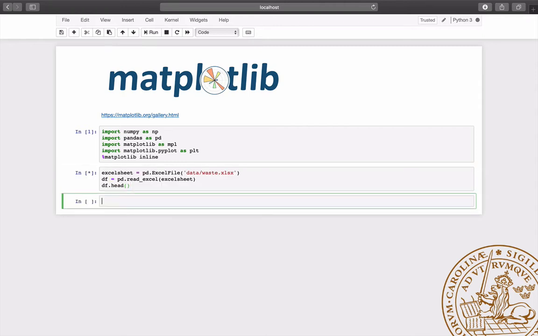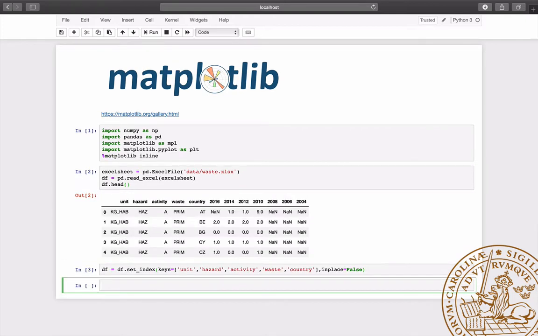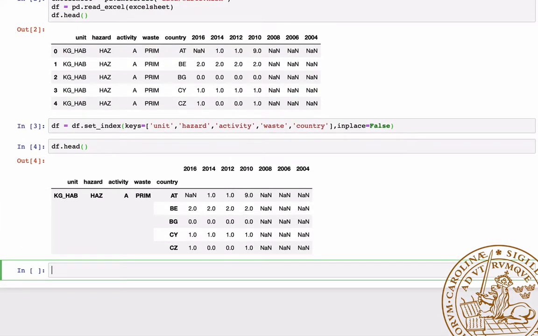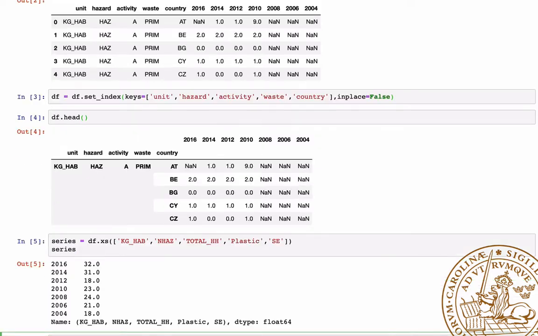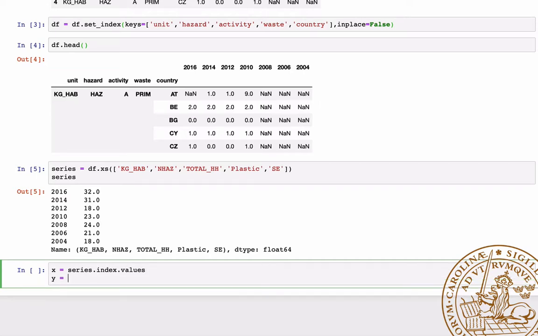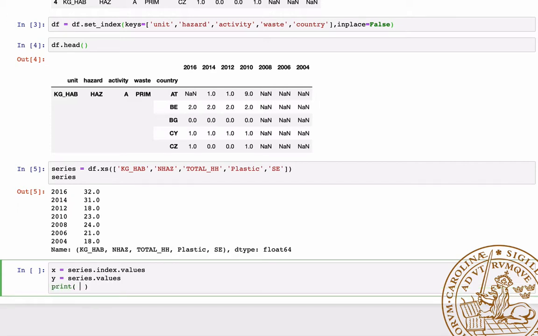We use pandas to load the Eurostat dataset on waste generation that we had cleaned and saved as an Excel sheet in a previous lecture. We rearrange the data as a multi-index data frame, and we select a cross-section of the rows to obtain a series. The series has as indexes the years, and as values the total amount in kilograms per capita of non-hazardous plastic waste generated in Sweden. Indexes and values are then stored in two separate NumPy arrays. These are the x and y values that we want to plot.